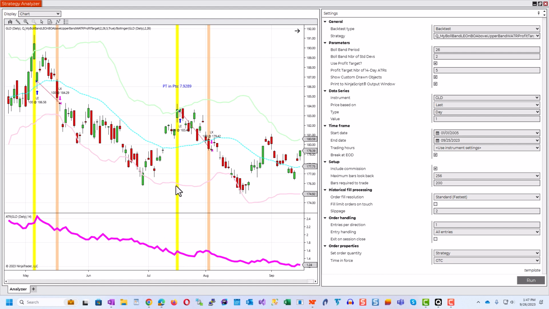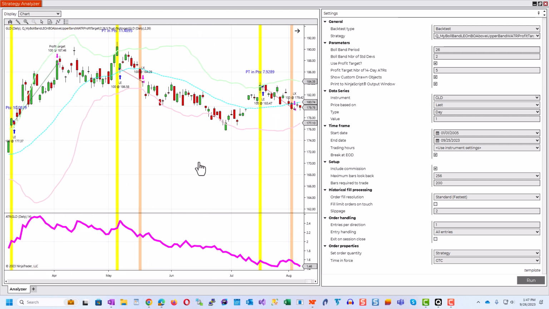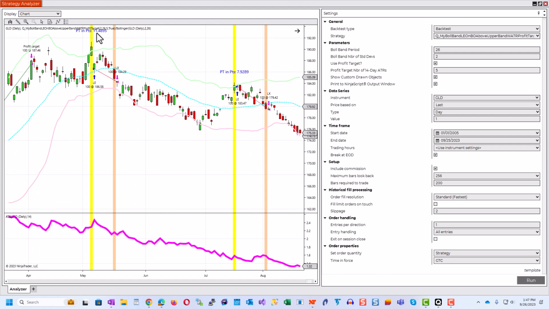So for this entry bar, 5 times a lower value for the ATR meant we had a smaller profit target in points of only 7.9, whereas here when the ATR was higher, we had a profit target in points of 11.4. So that is how we sometimes have a profit target in points less than or greater than other times. We make the profit target in points proportional to the volatility as determined by the 14-period ATR.